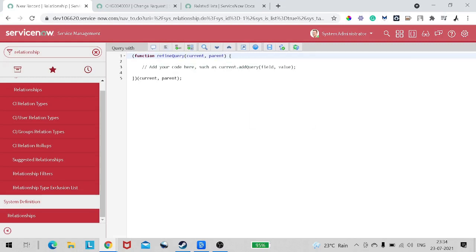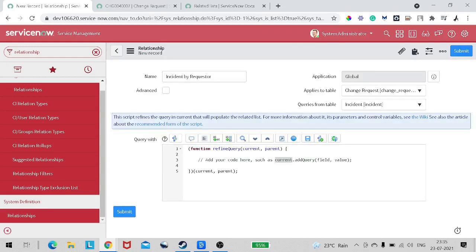You can simply define, add your code here. ServiceNow is helping us a lot with the helping text, right? It says add your code here, such as current.addQuery field and value. Current will be the table on which we are, it's like queries from table. Queries from table will act like current because we are querying on that table, right? And parent will act as the applies to table. So in our condition, current will be incident and applies to will be change request.